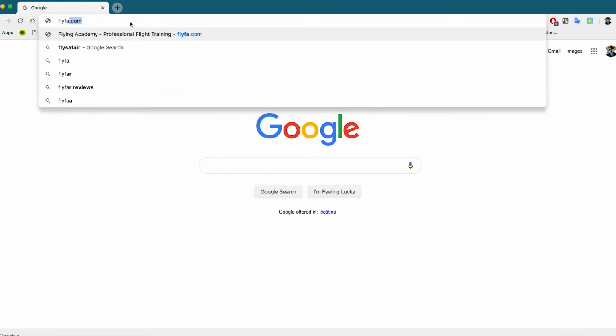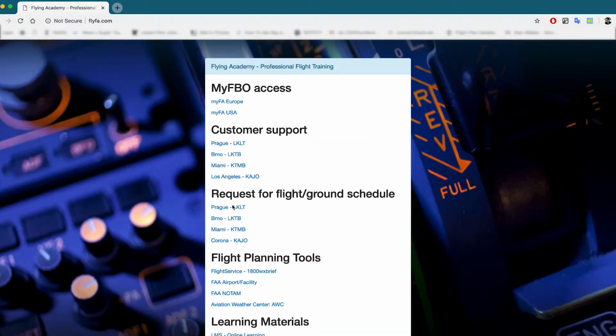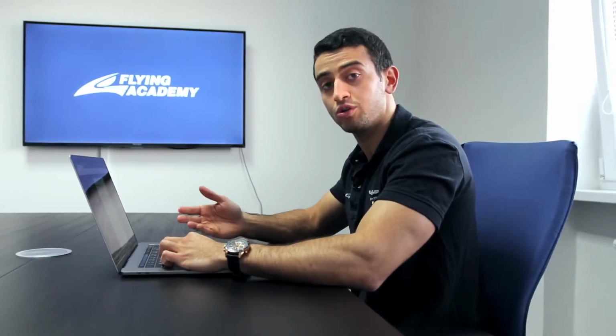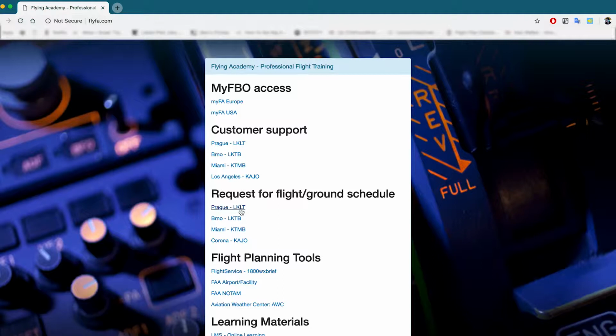First of all, we start by requesting the flight for the next day. So we go on our platform flyfa.com and we choose the base from which we'll be flying. So today we are in Prague and tomorrow we'll be in Prague. So the departure is going to be from our Prague base.